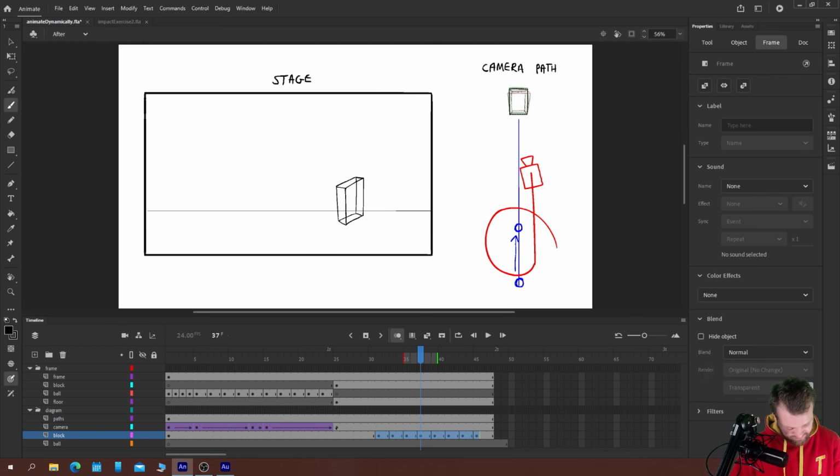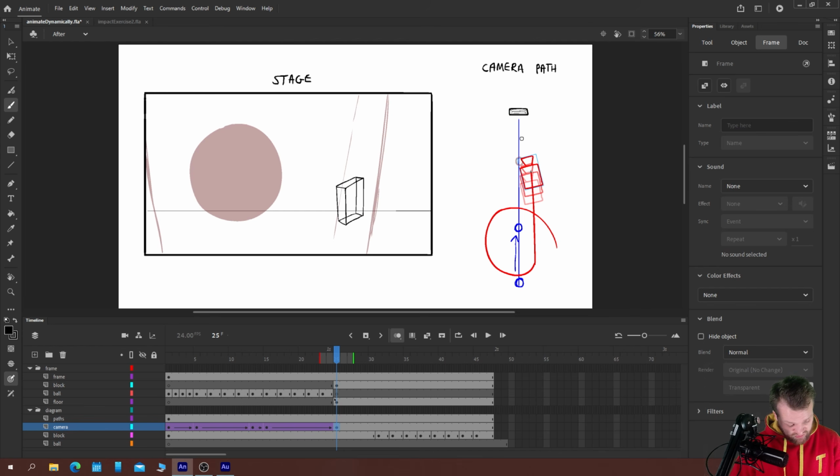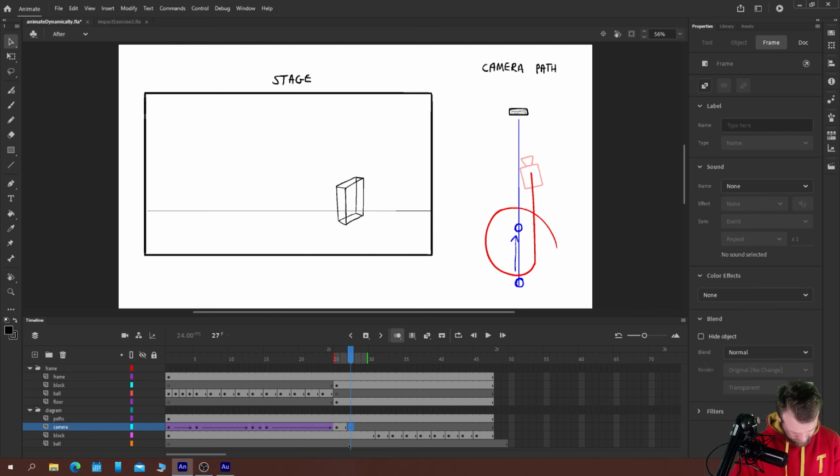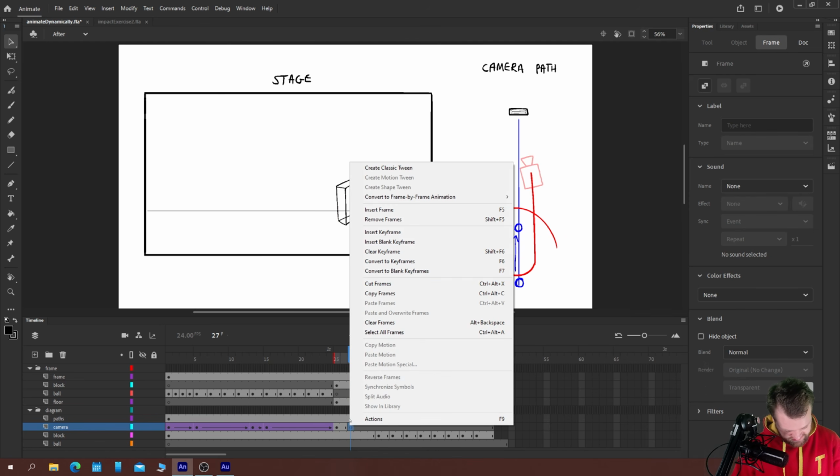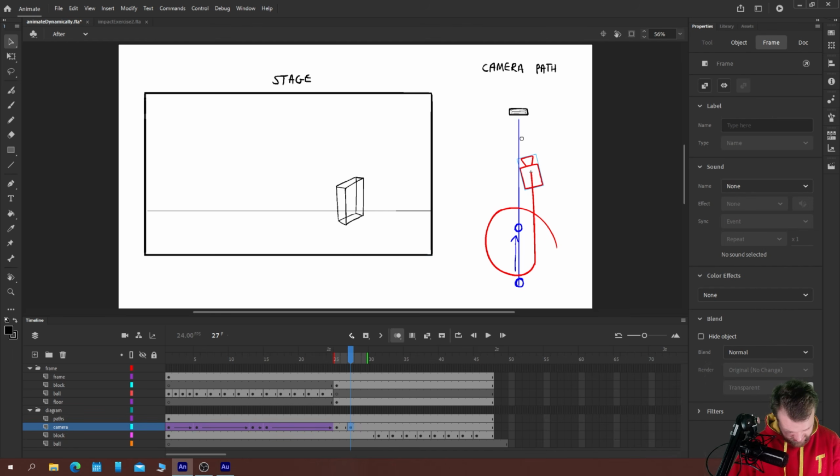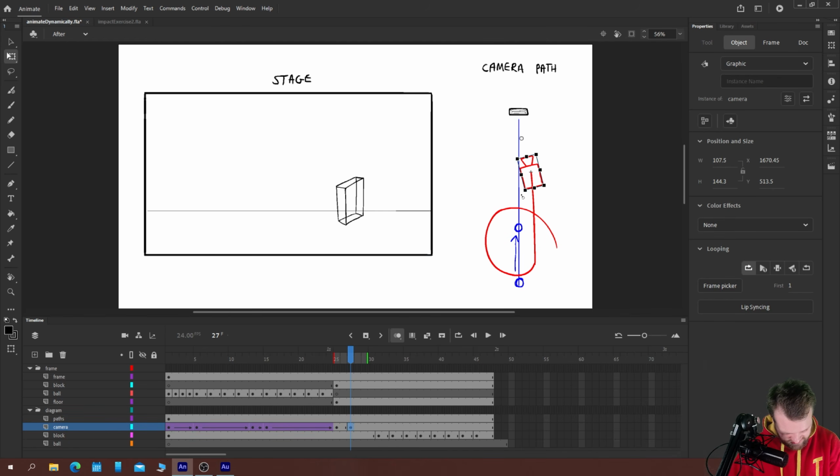Like so. At this point, I think I'd like the camera to cut. So we'll do it here. Excuse me, I just put a blank keyframe there when what I need is a keyframe. I'd like the camera to cut.